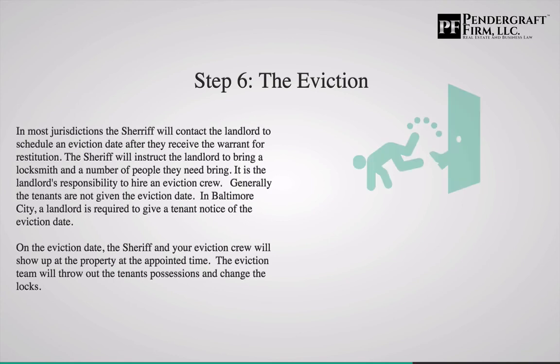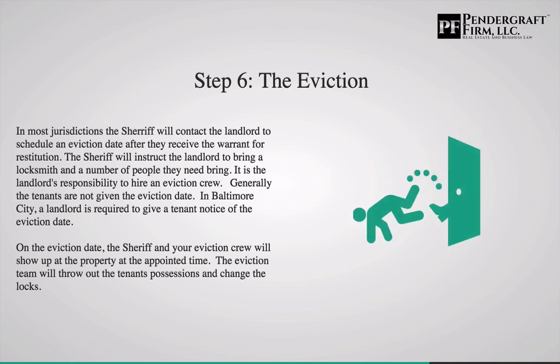On the eviction date, the sheriff and your eviction crew will show up at the property at the appointed time. The eviction teams will throw out the tenant's possessions and change the locks.